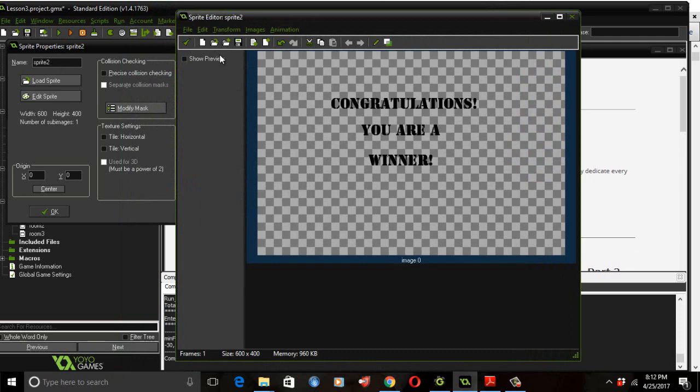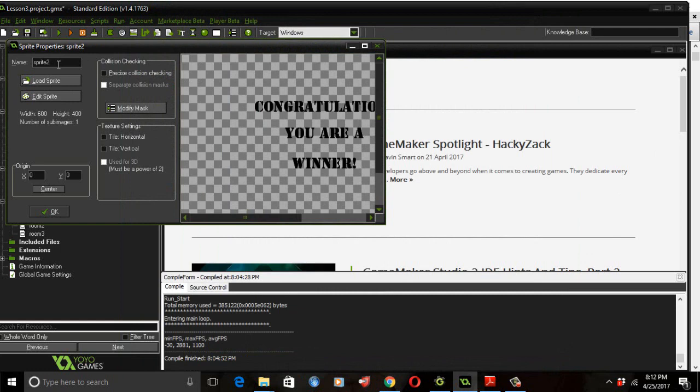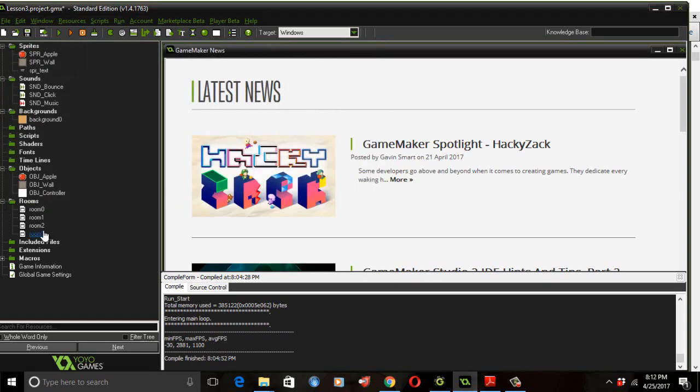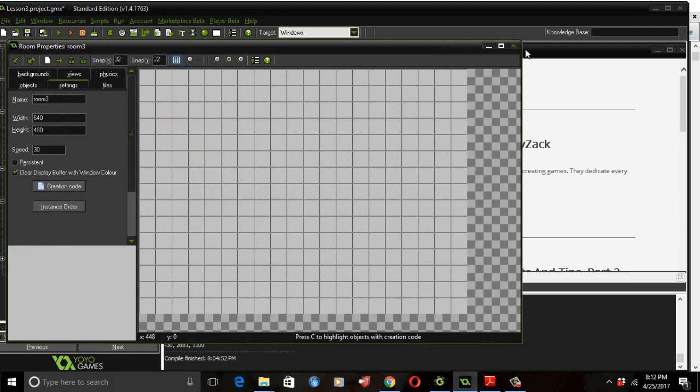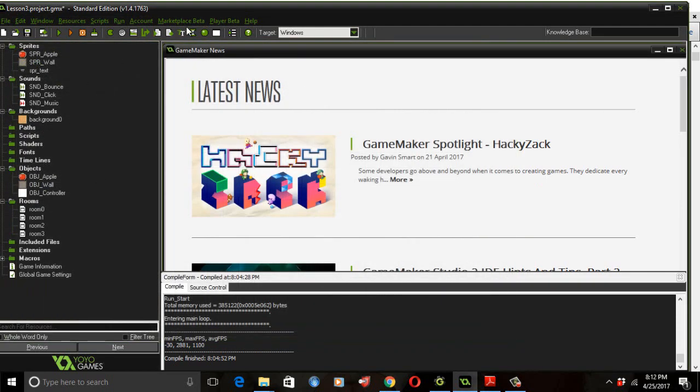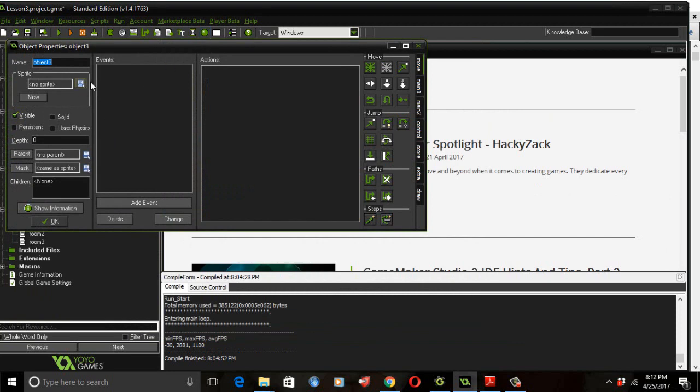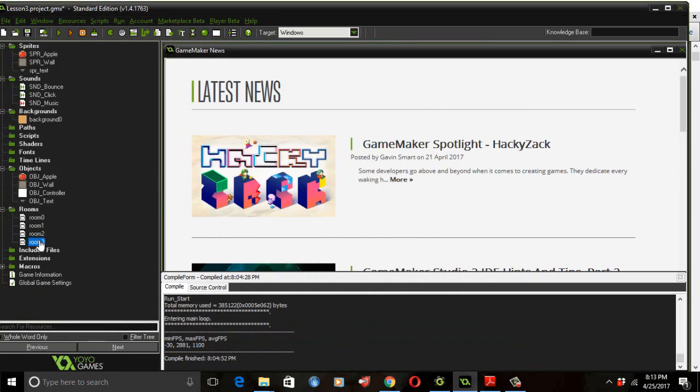We'll name this, oops. Hit OK. Name this SPR underscore text. Okay. And we go to room 3. Oops, we gotta make it an object. All right, so create object. Let's write text. And we call this object underscore text. Okay.